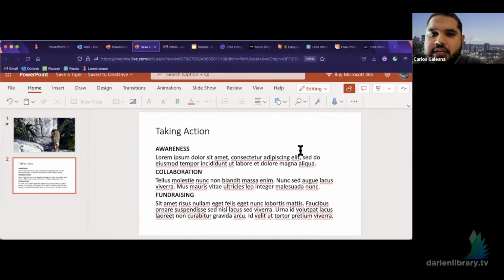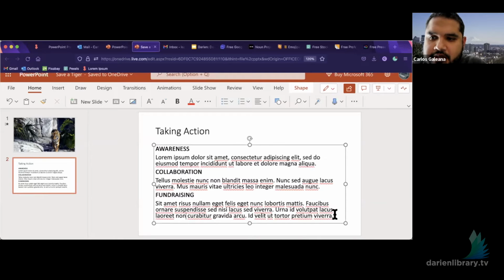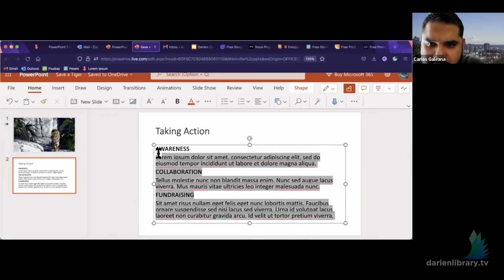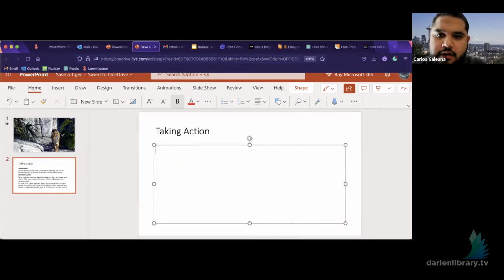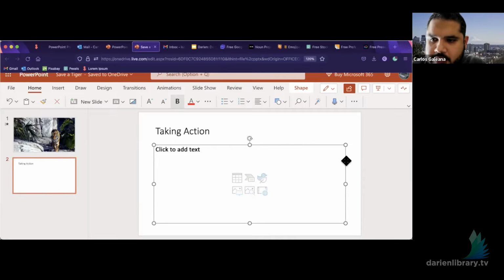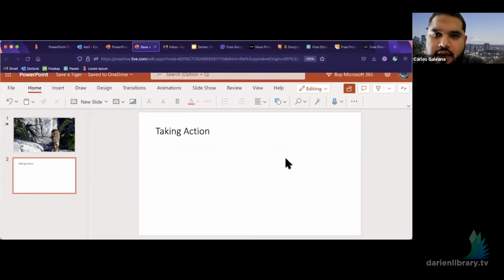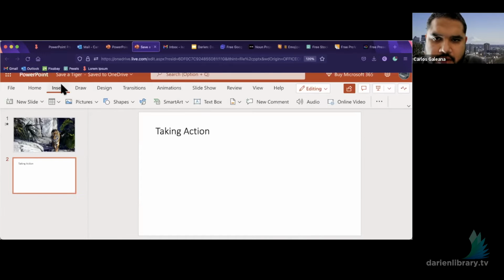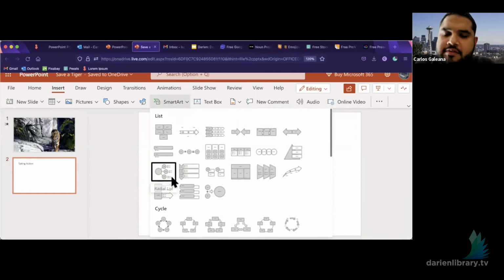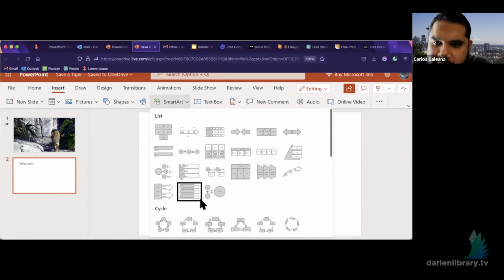But I'm going to do an undo, and I'll just show you how you can work with some of those shapes and boxes. So first thing I'm going to do is select this whole entire text that I have on here, and I'm just going to copy it. And I'm going to delete it. Just delete this. And you can go to Insert, and then you can go to SmartArt. And SmartArt is what gives you the chance to add text to these shapes.